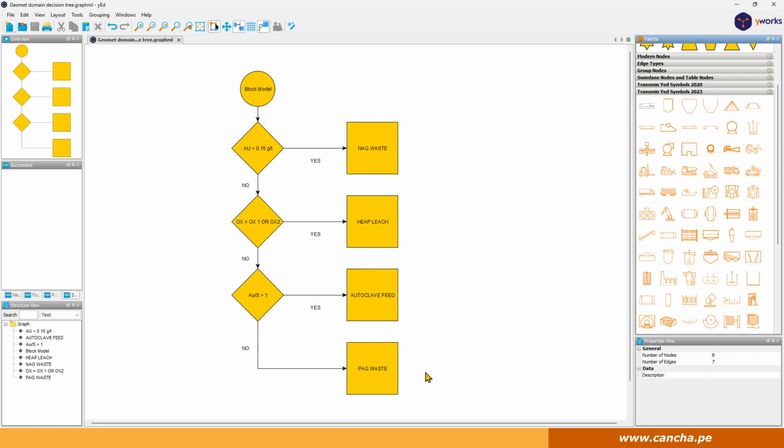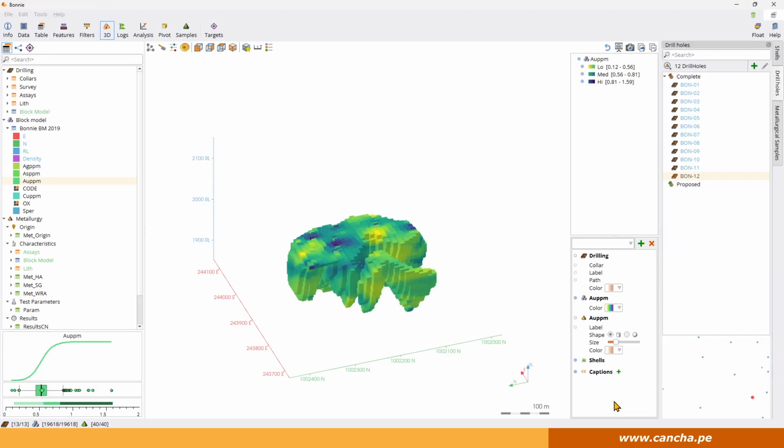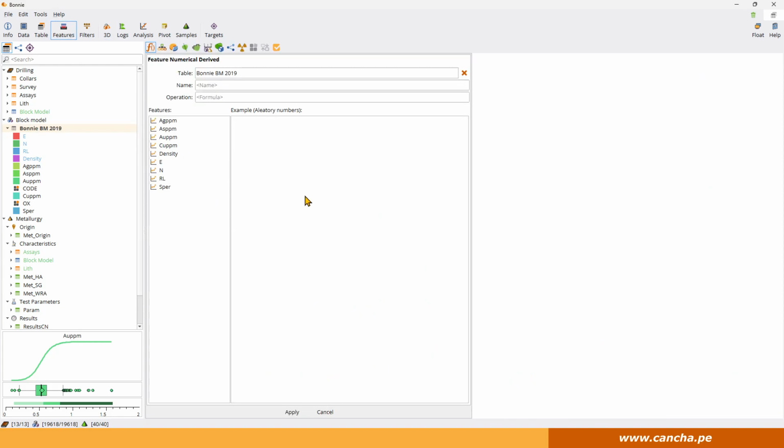Okay, so that's sorted. Now we want to implement this logic into Cancha and get it populated into a block model. So jumping back into Bonnie, in the block model features we've got the gold, we've got the oxide domains, we've got the sulfur, but we don't have the gold to sulfur ratio. That was one of the things we needed to work with in order to get the decision tree to work. So I'm just going to right click here on the Bonnie table and create feature formula.